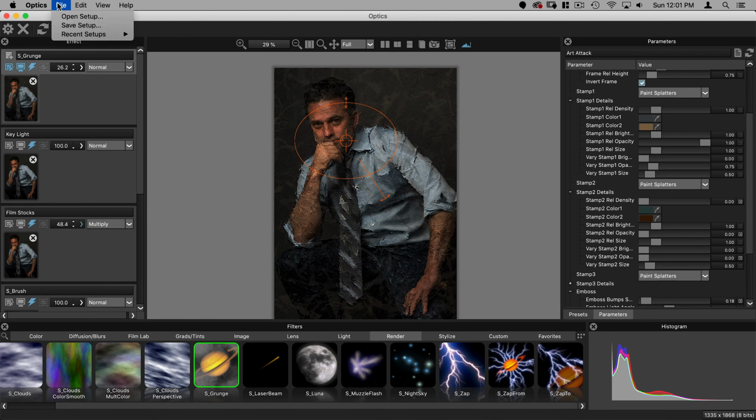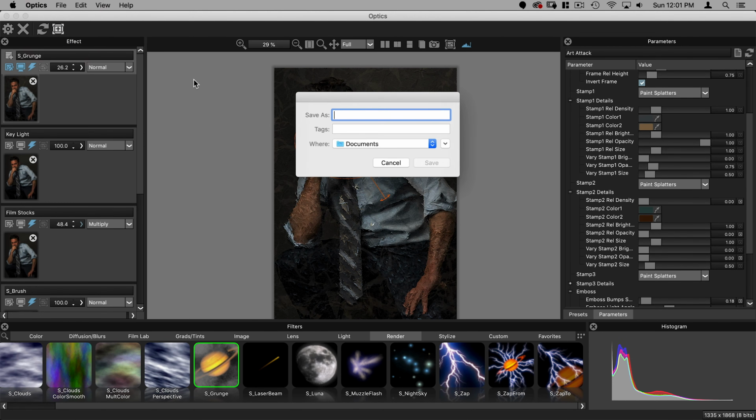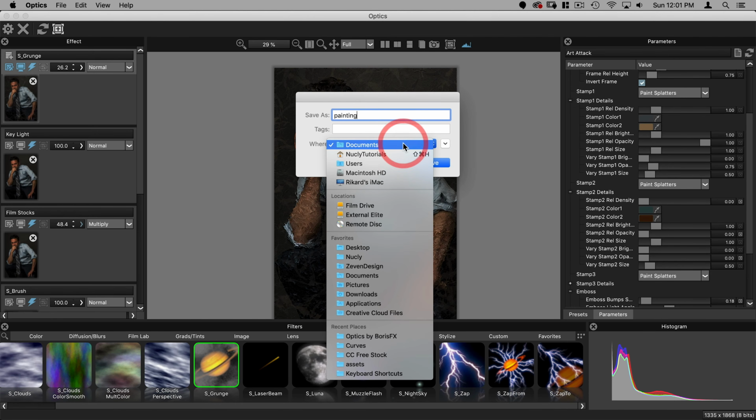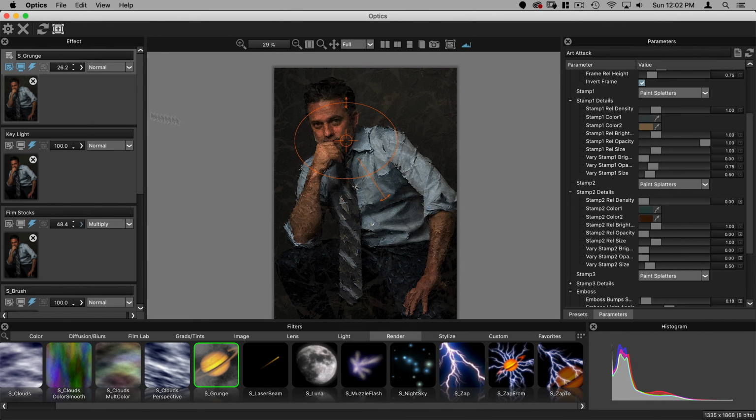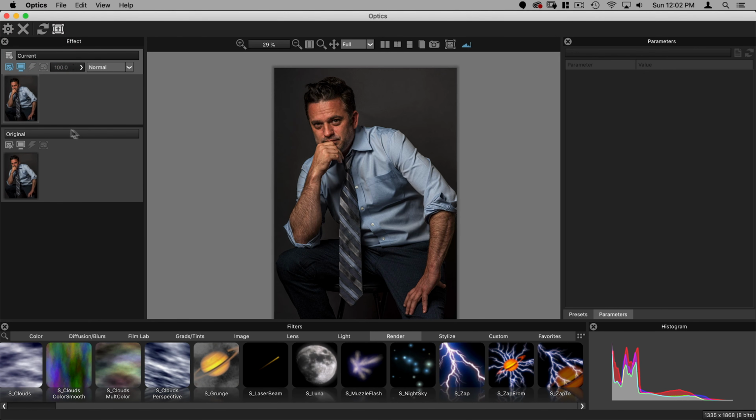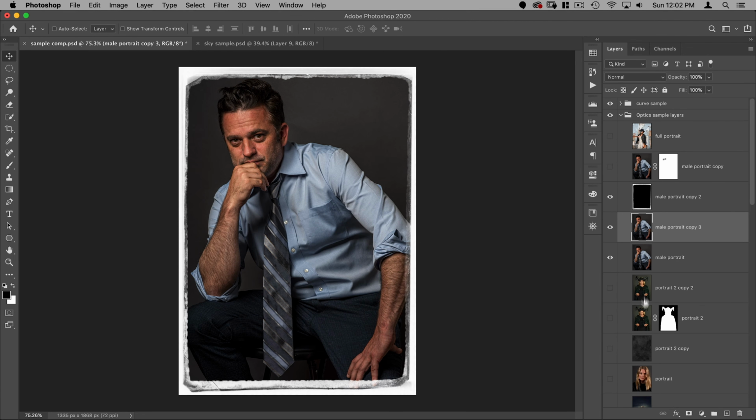What I can do is go up to here and do save setup. And then I can call this painting. And we'll just put this inside here. I'll hit save. And then in the future with any other image, so let's go ahead and use this one.